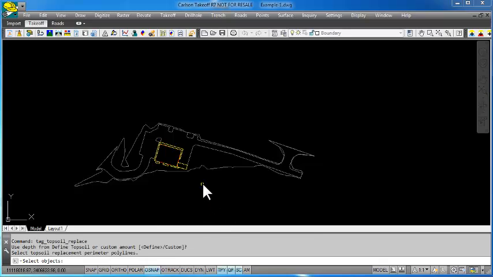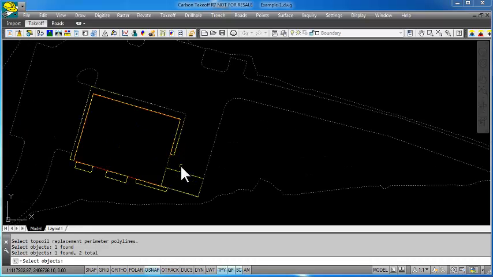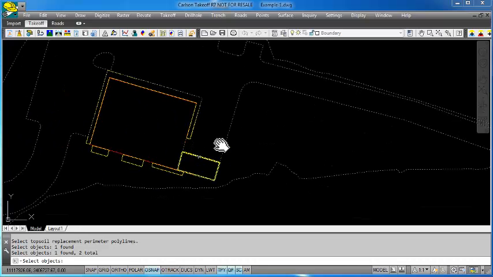So I pick this, and I'm going to again use the global definition, and now it says select topsoil replacement, and I'm going to pick this guy here, and I'm going to pick this right away. Now notice that I don't want to pick this curb area because that's also in the right-of-way area. So, and I'm just going to pick this guy here, that one, that one, that one, and that one. Hit enter.